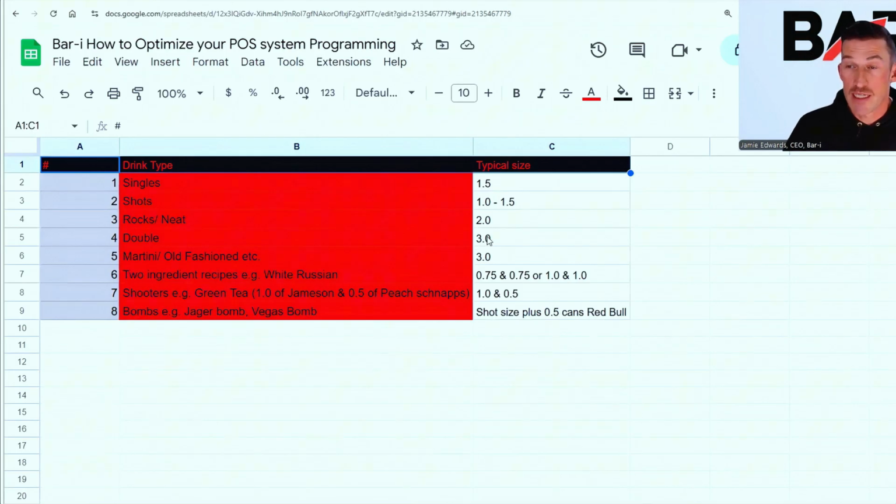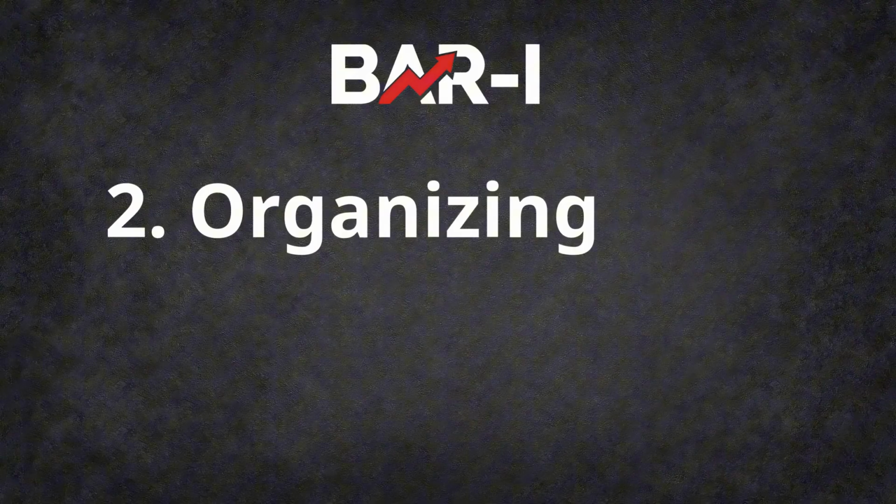Doubles, some people do sneaky doubles, but by far the most common is to simply double what your single pour is. Suggest doing the same for your martinis and old-fashioned style drinks, and then think about what you do with these other examples. Moving on now to subcategories.